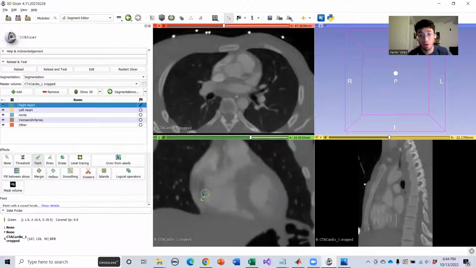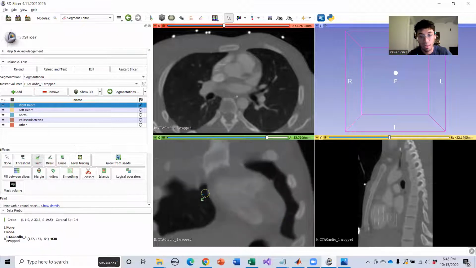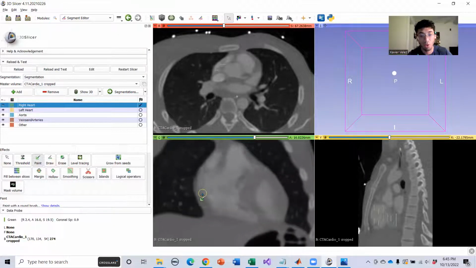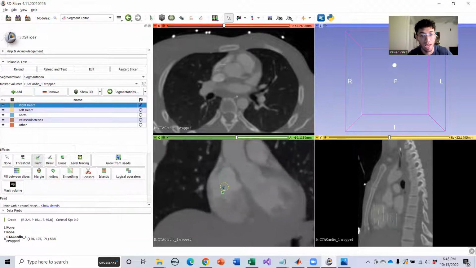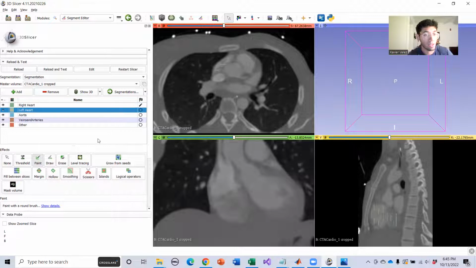And so for the right heart, I'm going to say, okay, you know what? That's good. That's all we're going to do. We're just going to say, all right, that's our right heart. We have our seeds for that. Let's move on. Let's go into the left heart.